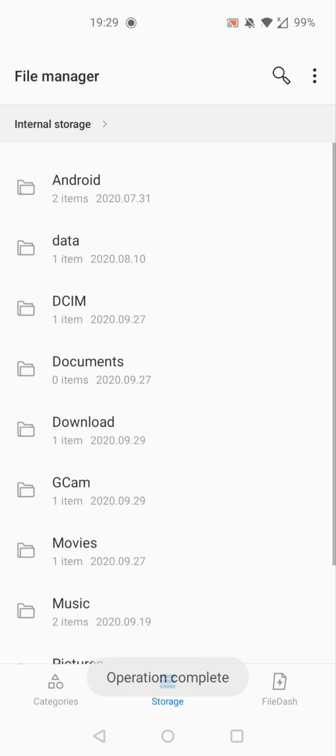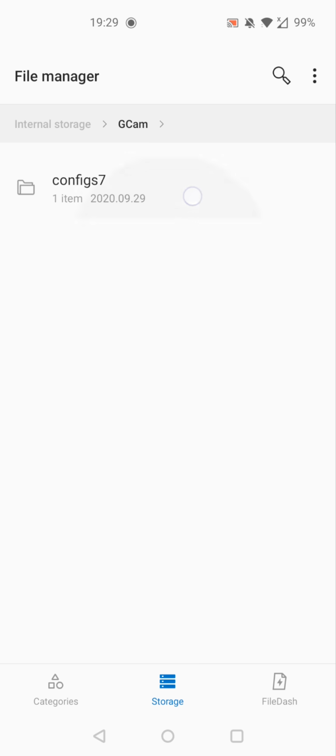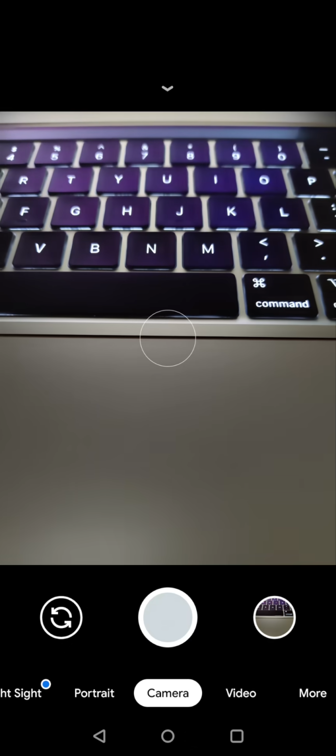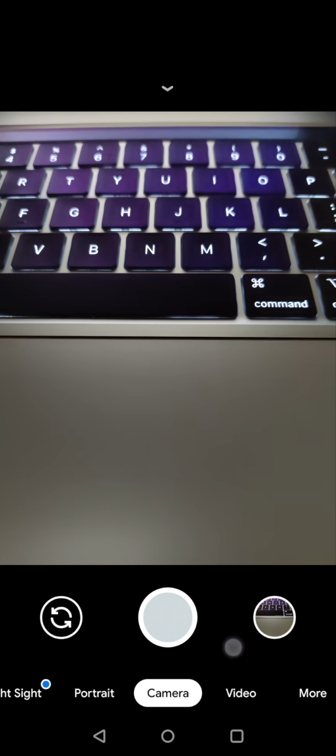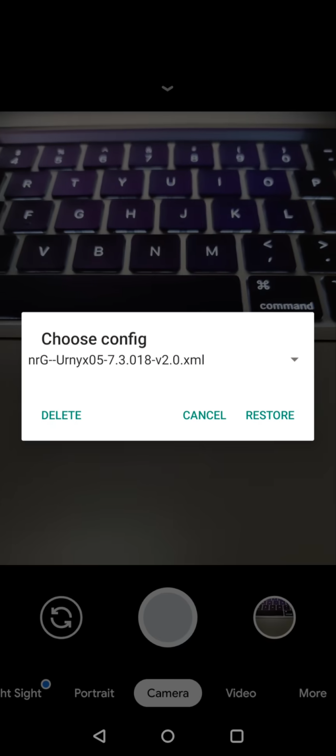Let's check if it's there. And everything appears to be correct. If you want to add more configs for this version, add them to this folder. Now I'll open Google Camera again. At this point GCam is still using the previous settings. To load a config, double-click on the dark area around the Shutter/Capture button.